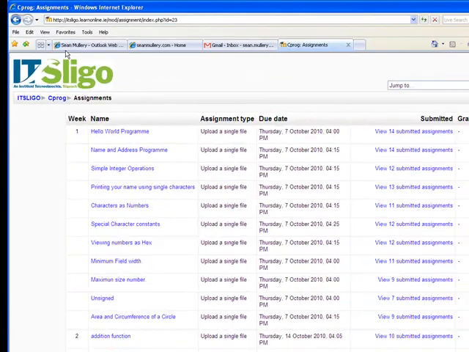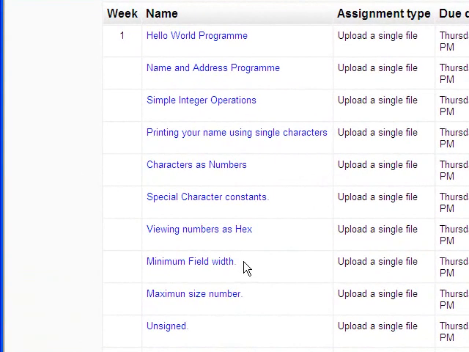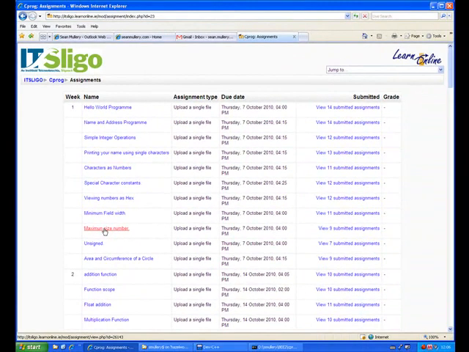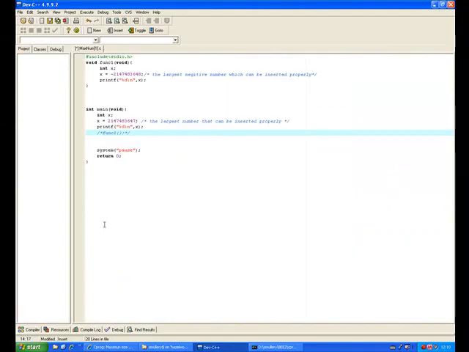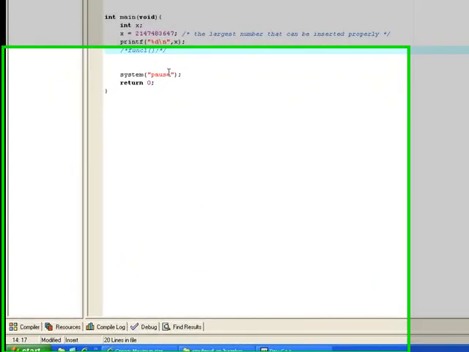Okay. Now going back to our assignments, the minimum field width one is simply just a formatting thing, so it's not a vitally important one, so I'm not going to take a look at that. I am going to take a look at the maximum size number. Now as it happens, I haven't looked through your programs, so I'm going to pause and take a quick glance through them, and then I'm going to show you what that was about. Now, by the looks of it, most people have got this correct, but there are a few that haven't.